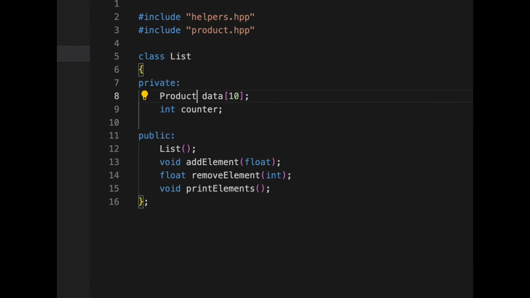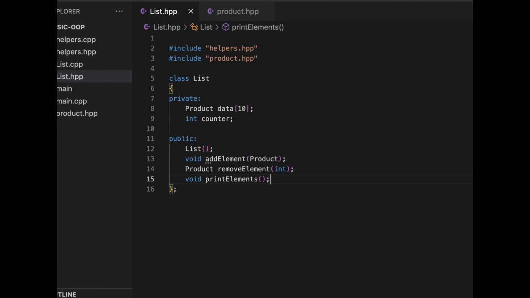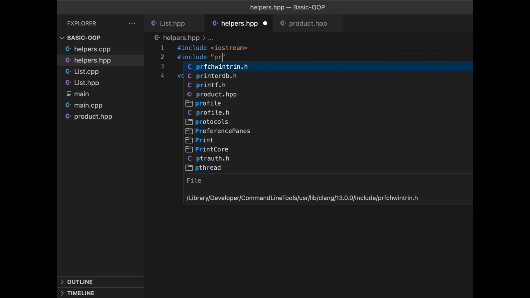We are going to receive here a product description instead of a float number. When we use the remove element method, it returns the element we removed. This element will also be a product. Do you remember the printMyElement helper function that uses this method? Because we delegate the printing logic to it, we can adapt it.